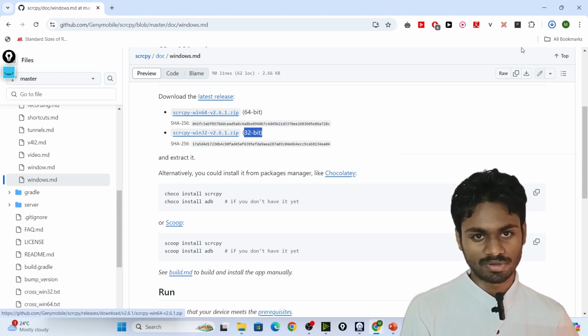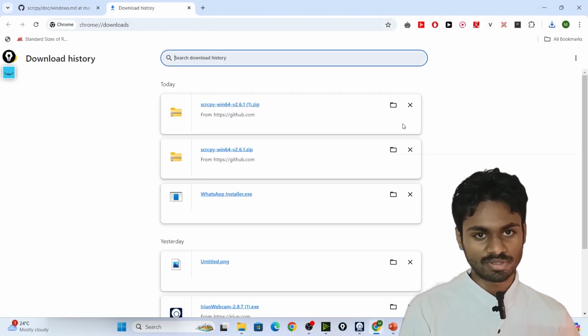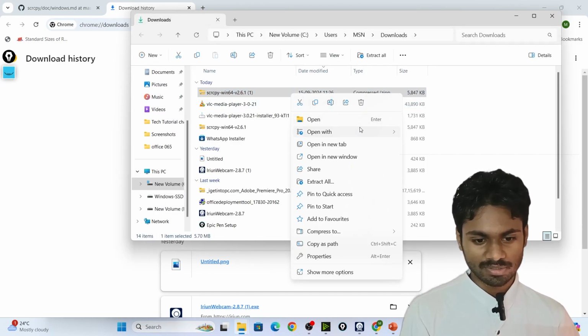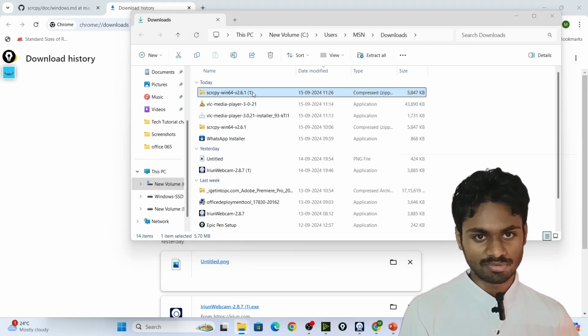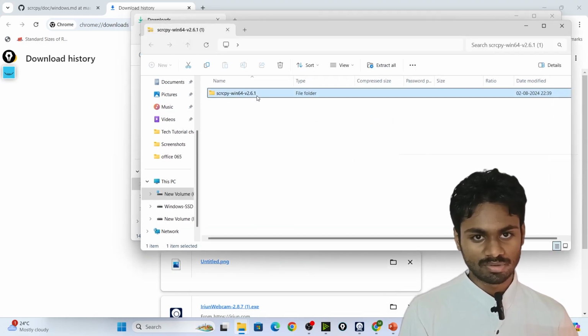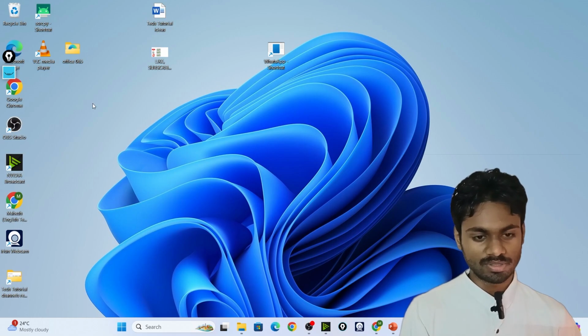You can see the download being done here. Now what you need to do is, if you can't see this option, press Ctrl J and then press on this folder icon, and then right click on it and click on extract all. Or there's an easier method: just double click on it, select it, and press Ctrl C on the desktop.